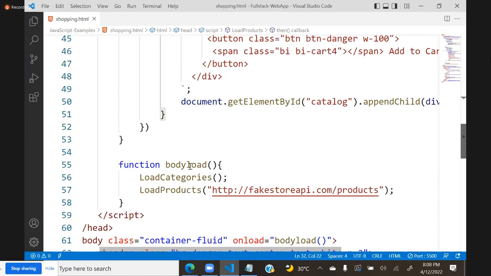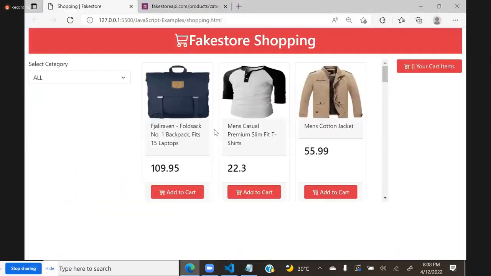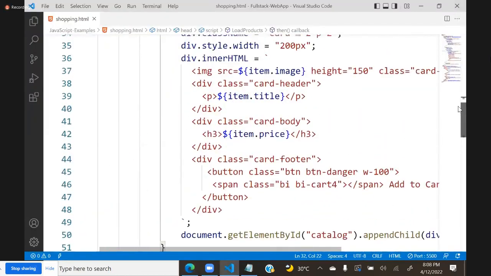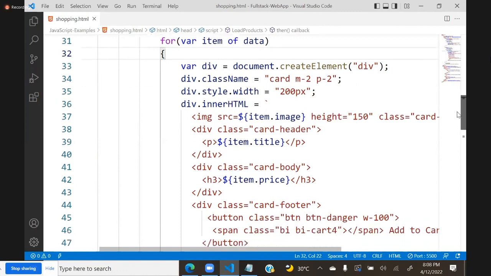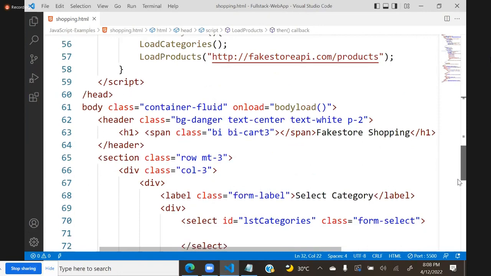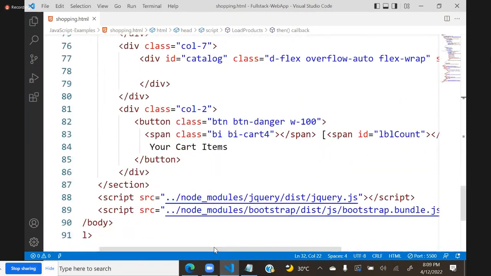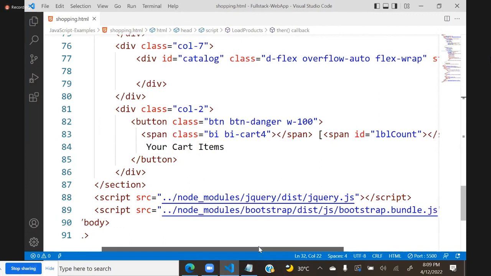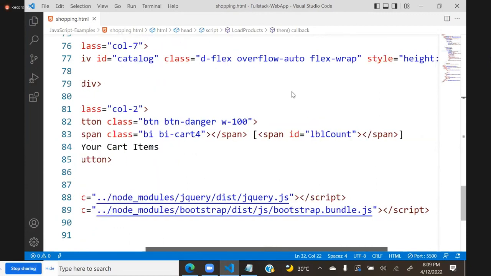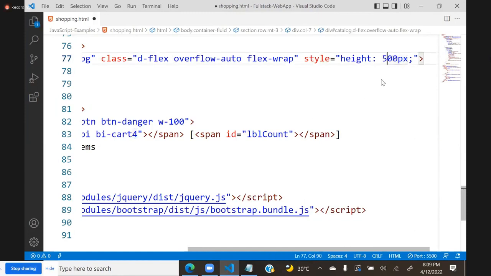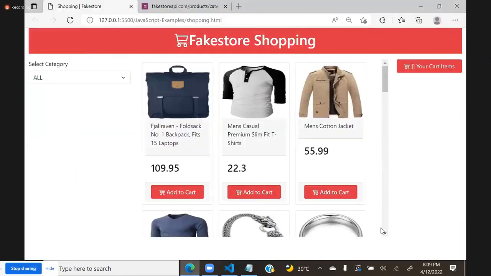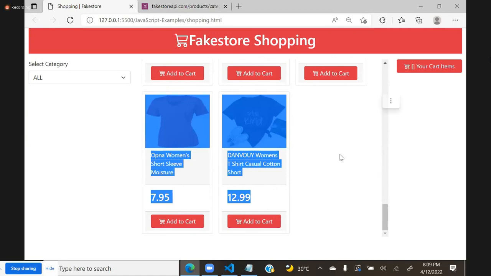Now this is on body load. It is fetching all the data. So I will keep the height of this container where you are displaying, the catalog container, at some 500 or 600 pixels. It will be like this. We can see all the products here.